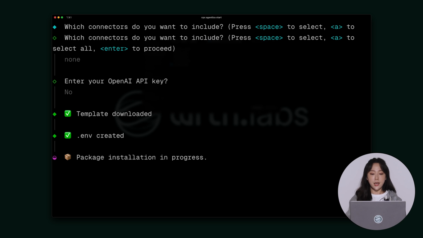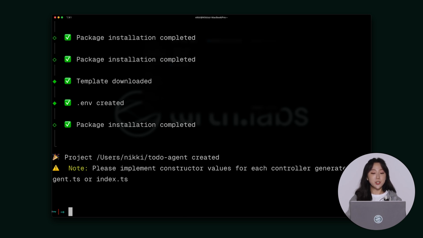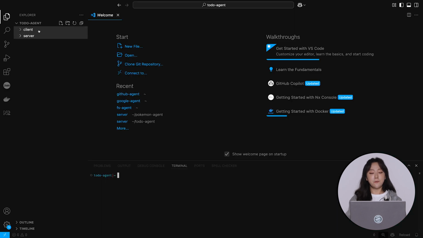And that's it. Just give it a few seconds, maybe more. And boom, a brand new Agentica project is ready to go. Now that the project folder has been created, let's open it up in our code editor. You'll see two subfolders, client and server. The client folder is a React-based chat application already scaffolded for you to start testing.